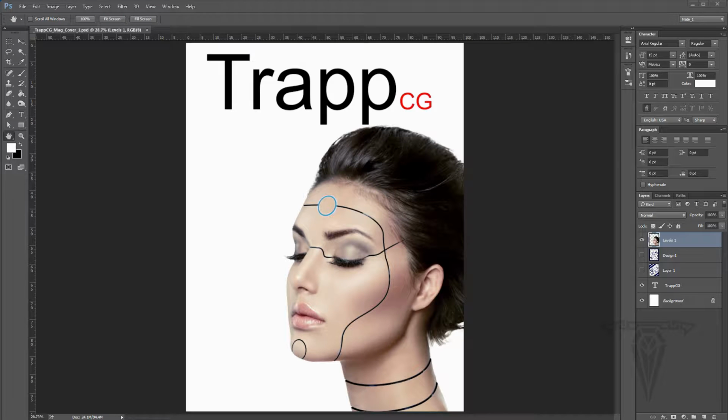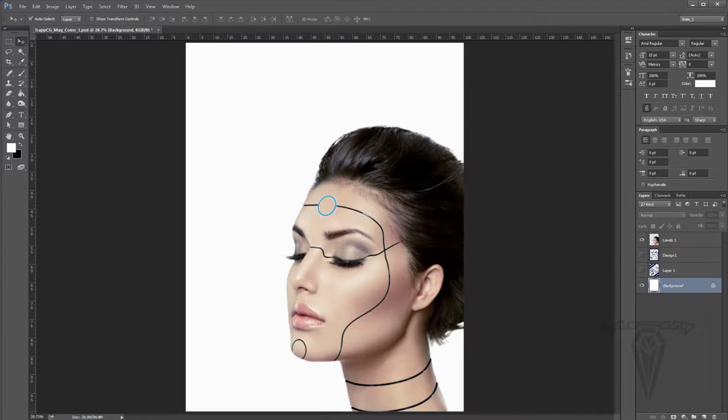This is part 4 of Introduction to Photoshop, Designing a Magazine Cover, and we're going to pick up where we left off with finishing out the design layout of our magazine cover. So let's go ahead and begin. I'm going to go to my Move tool, and I'm thinking, let's go ahead and delete the temporary Trap CG logo. So I'm going to trash this, and we're going to go ahead and get our real logo.